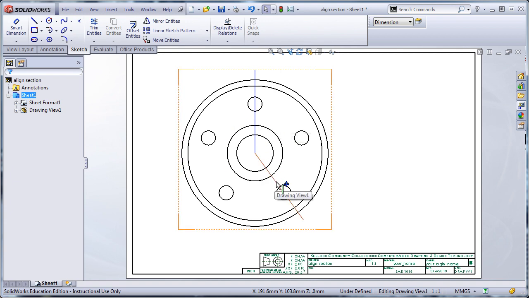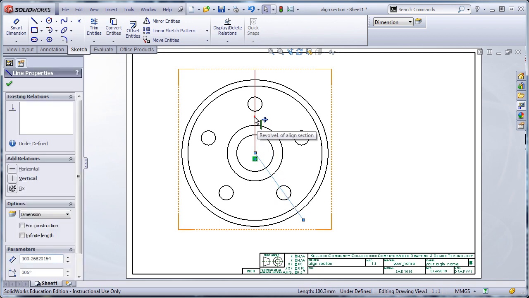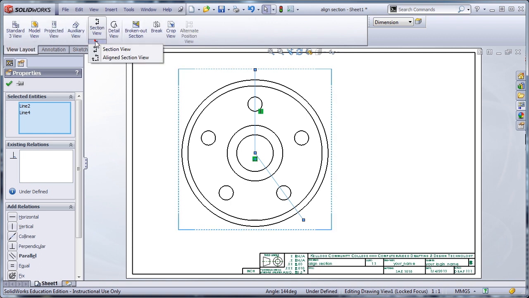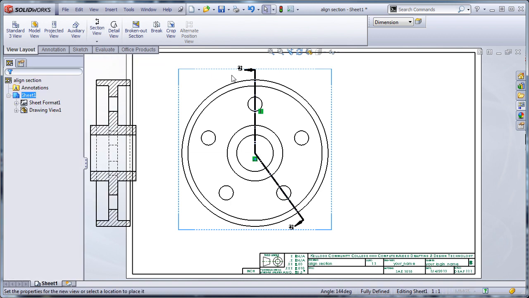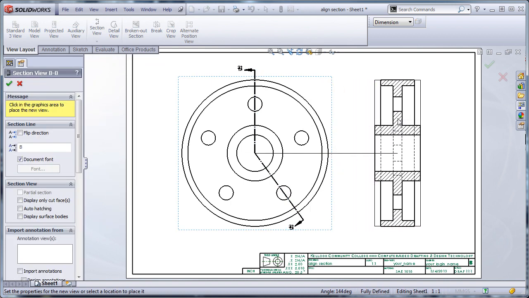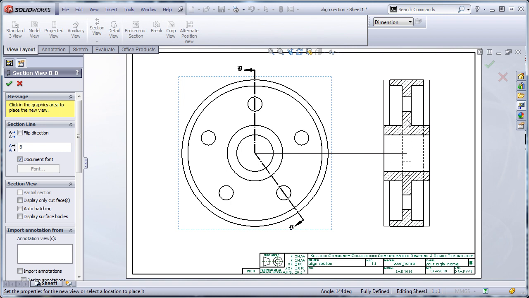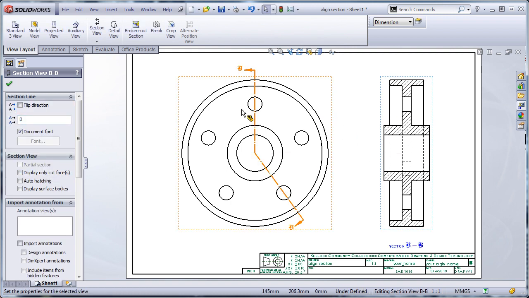All right, I'm going to pick these two lines. It is important the order that you pick them in. So let's do it this way. I'm going to pick this line first and this line second. And then we're going to go to View Layout, and we're going to do an aligned section view. As soon as I click, it's going to strike that section view. And I want you to notice where my section view went.